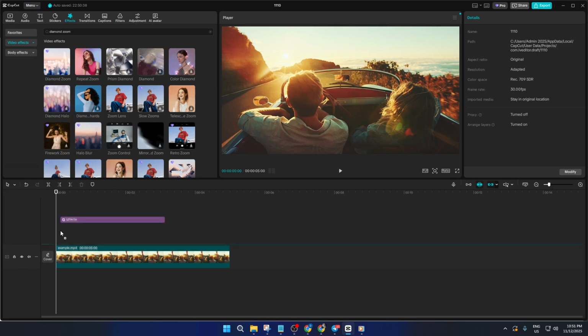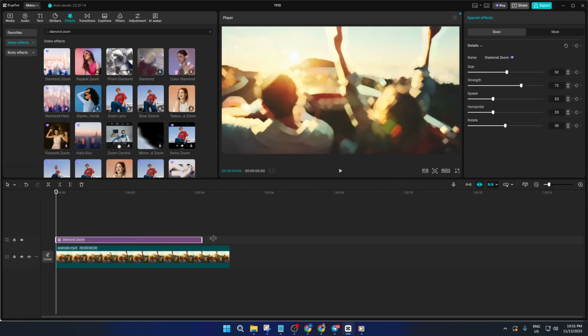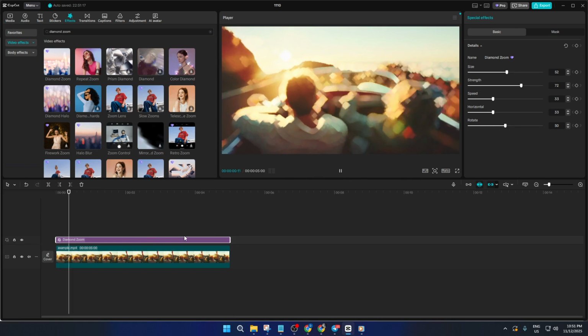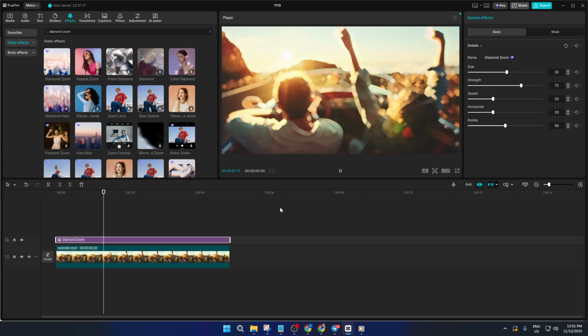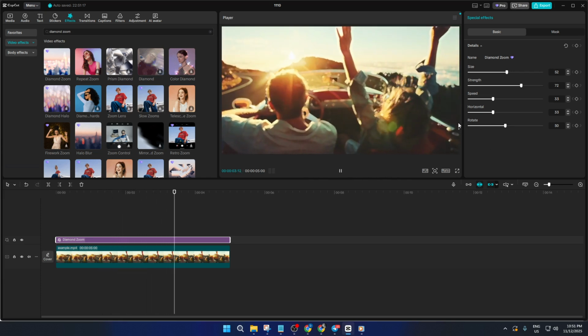Take it and drag it directly onto your video timeline, placing it over the clip you want to amp up. If you haven't done much with dragging effects before, just click and hold. Then drop it exactly where you want the diamonds to appear. Once it's in place, click the effect on the timeline to select it. You'll notice a new panel on the right side with a variety of settings. This is where you can really customize the look to match your style or the mood you're going for.